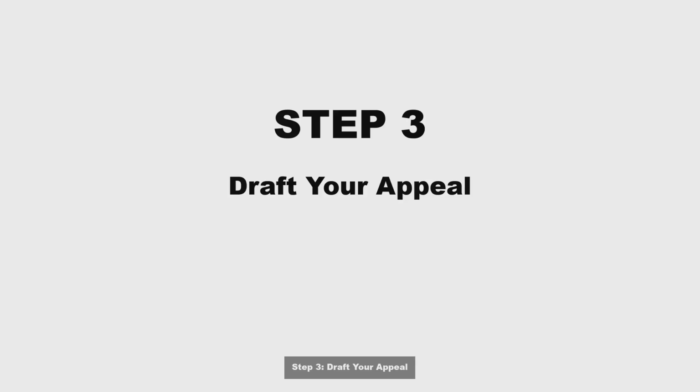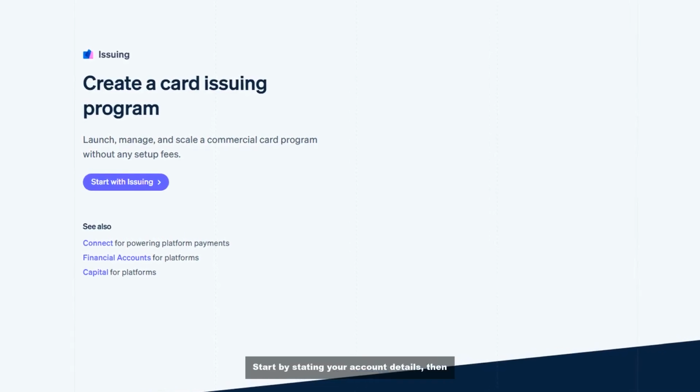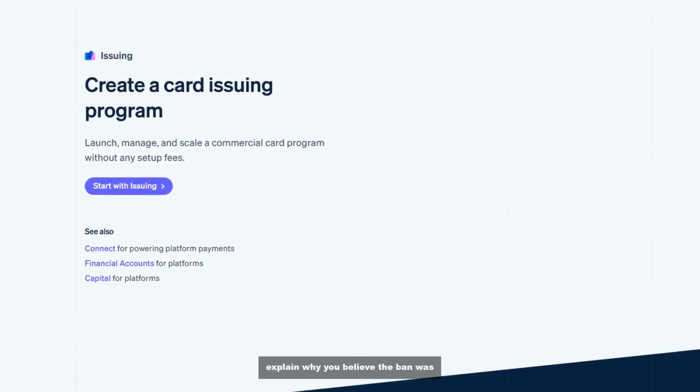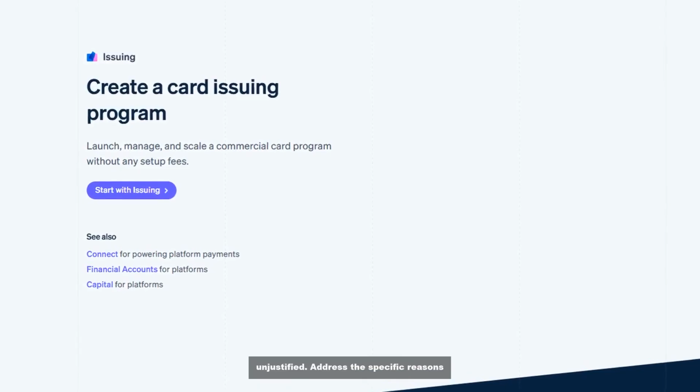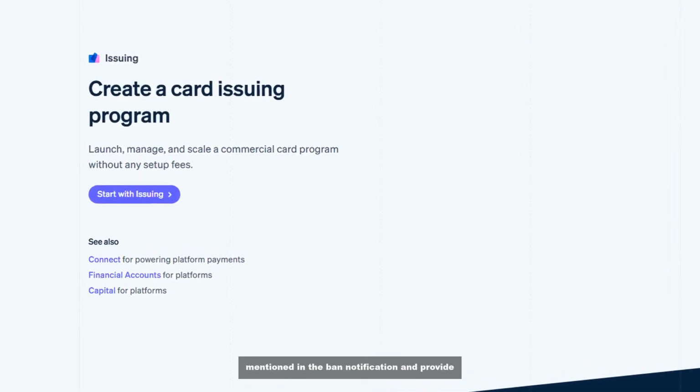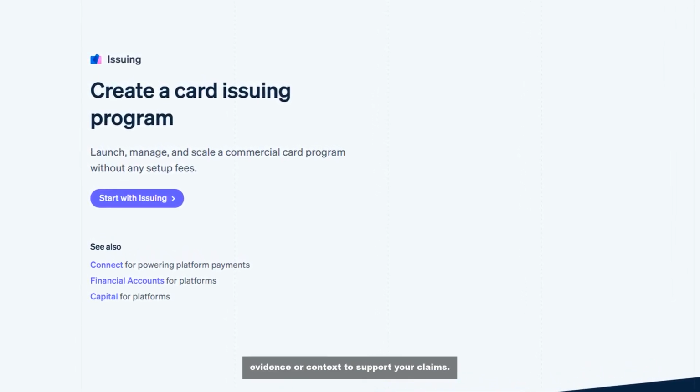Step 3. Draft your appeal. Write a clear and concise appeal letter. Start by stating your account details, then explain why you believe the ban was unjustified. Address the specific reasons mentioned in the ban notification and provide evidence or context to support your claims.